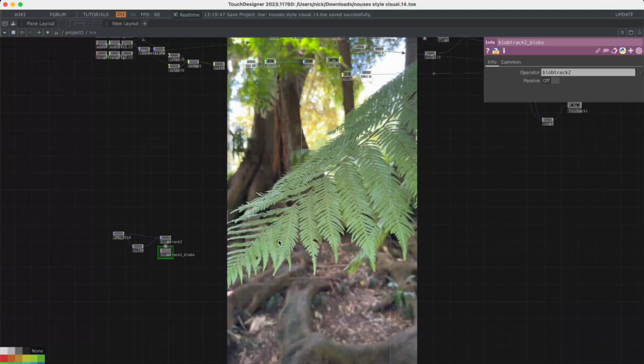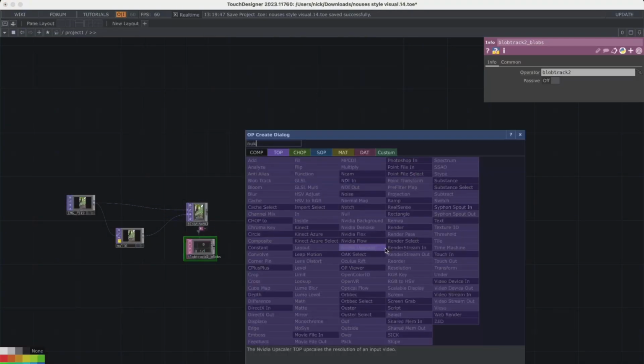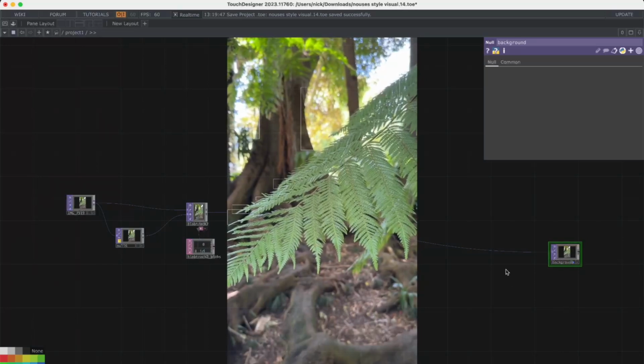What's probably the next thing we want to do? So let's connect this to a null. This is good practice to sort of just make a null and call it like background. And we'll connect it in like so, and then we can have this activated the whole time.